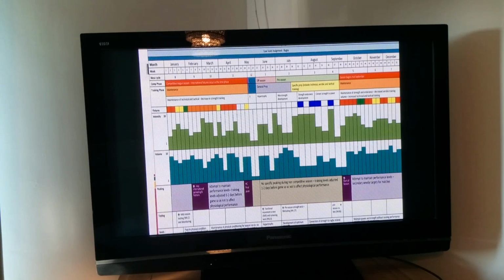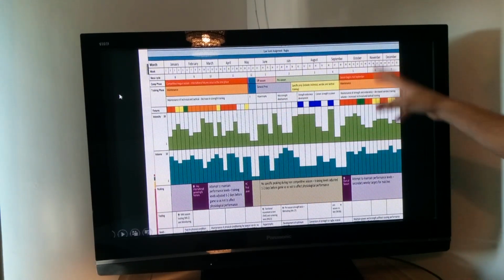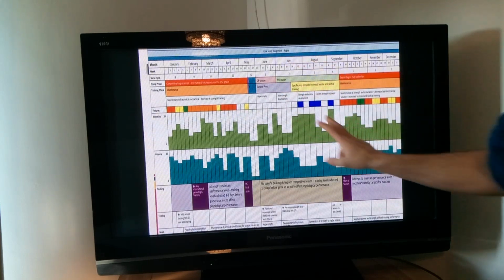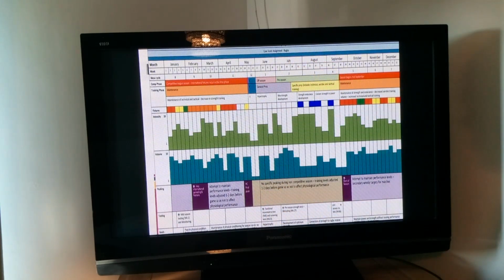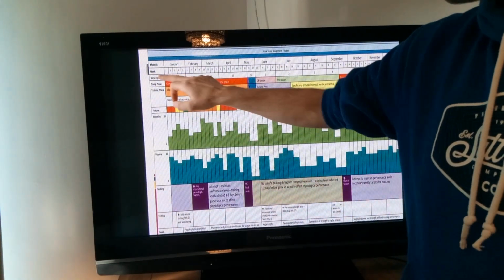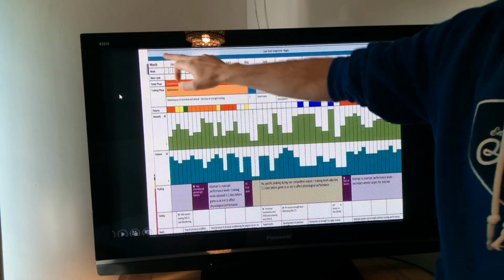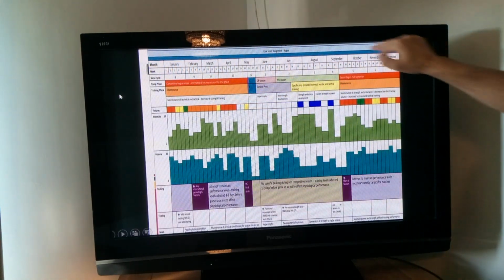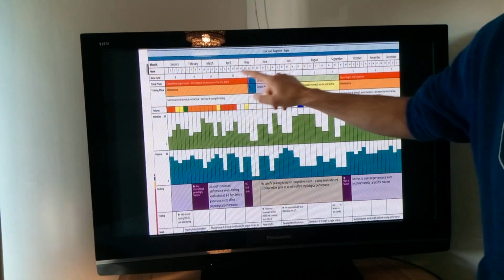Okay, so this is a well-documented example of a rugby periodisation model. It's a full-on model looking at how many weeks in each mesocycle. So here's our macro cycle all the way across the top. We've then split it into different mesocycles.